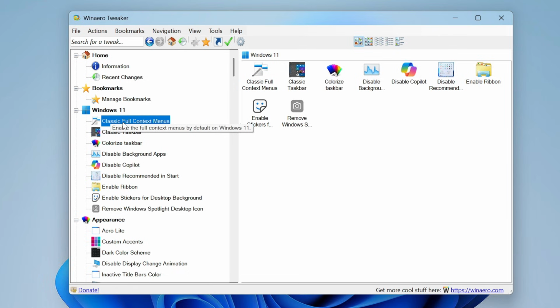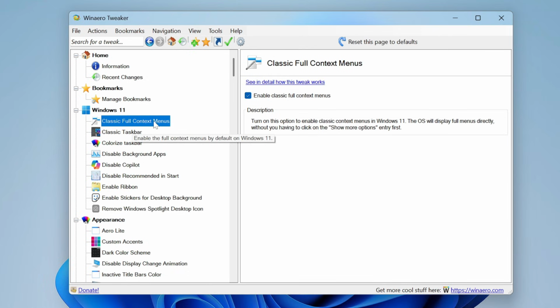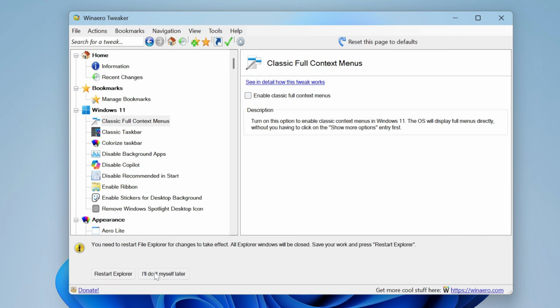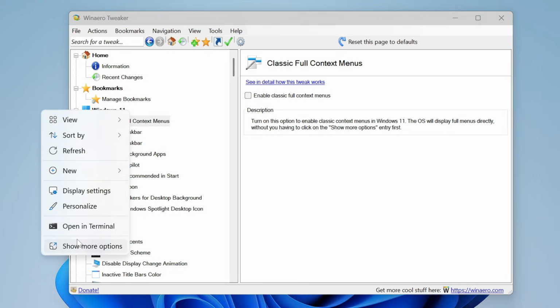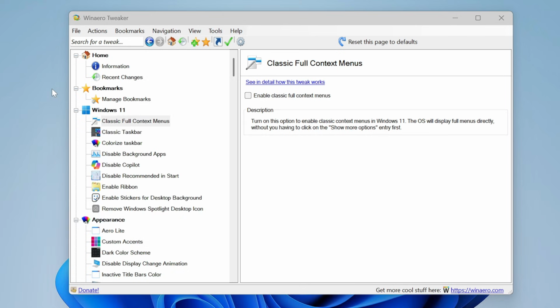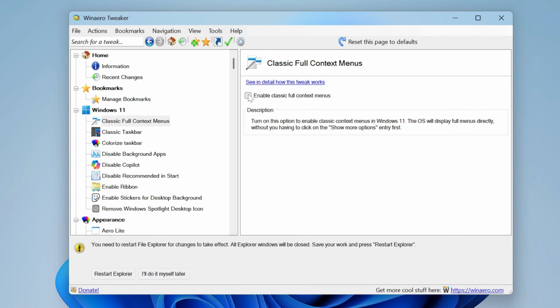Here, the very first option is classic full context menu. For each and every tweak, you will get a description where you can read about it, and it says turn on this option to enable classic context menu in Windows 11. The OS will display full menus directly without you having to click on the show more option. If you right click on the desktop, you see the new context menu on Windows 11 with the show more option. And if you really don't like it and you want the old classic context menu of Windows 10, then you just need to enable this option. Once you check the box below, it says restart Explorer so that the changes can be applied.